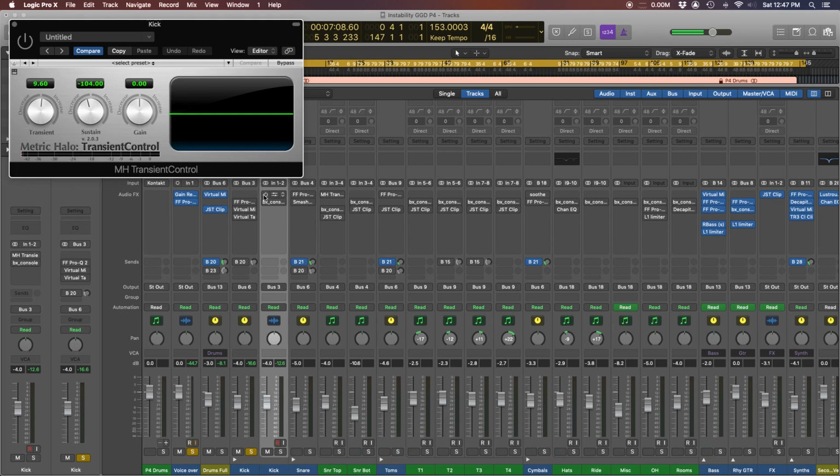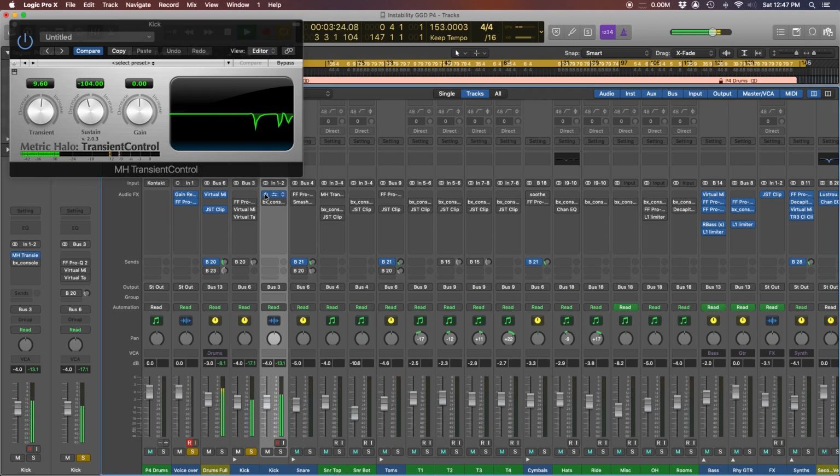So let's hear what that does. Here's the kick first, just on its own. It just pushes out some of that initial hit a little harder. That's what I was looking for with it.